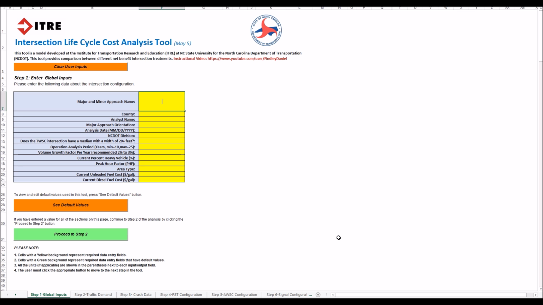The first step in the tool is called Global Inputs. This step requires that the user provide basic information, in these yellow cells here, about the current two-way stop control intersection. The first input that must be made is the name of the intersection. For example, A street and B street.